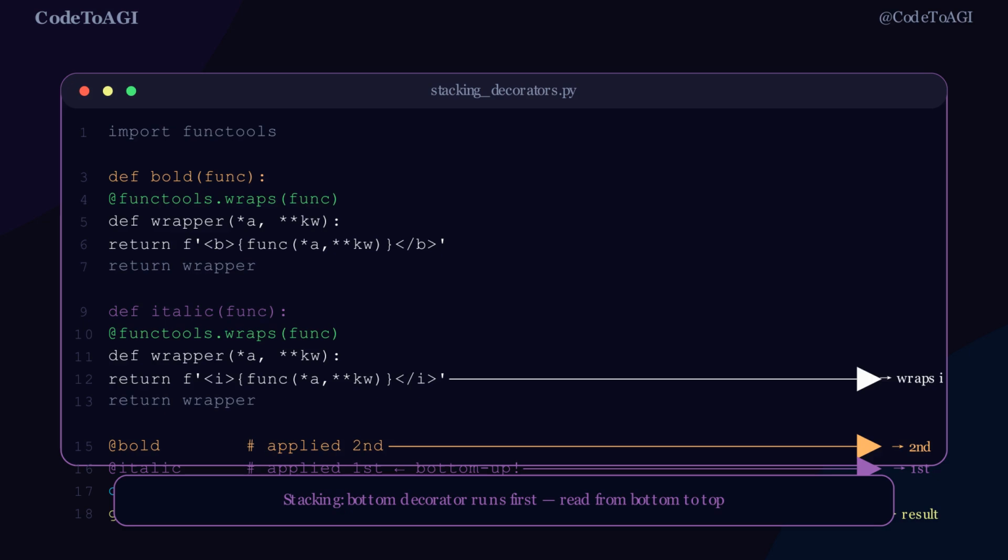@A, @B, def func means func = A(B(func)). This is exactly how Flask stacks route and login_required, or how Pytest stacks mark.parametrize and mark.slow. Remember, read decorator stack from bottom to top to understand execution order.